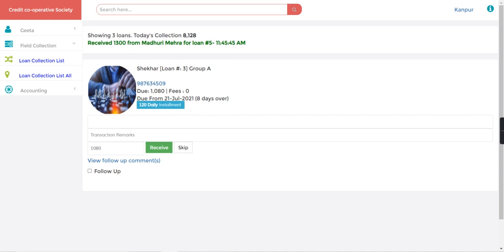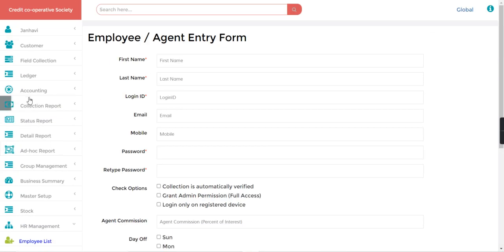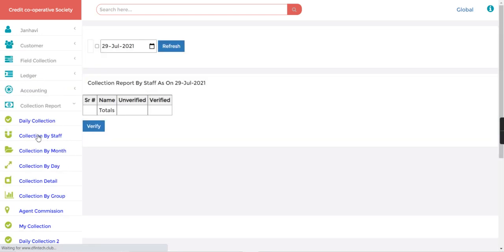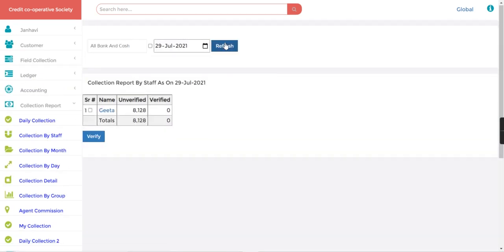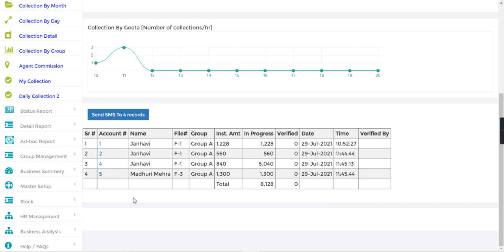Now let's go back and go to the admin login, and from here we can check the collection by staff. Just refresh. Here you can see, if I click here, this staff has done this much collection today.